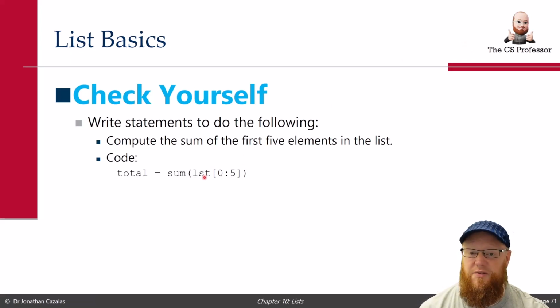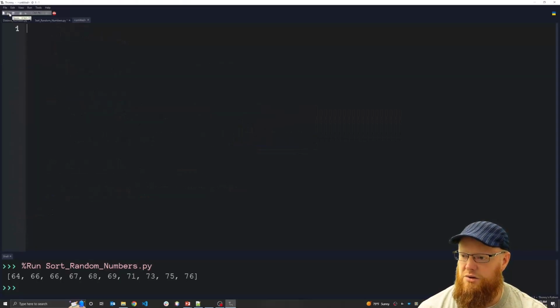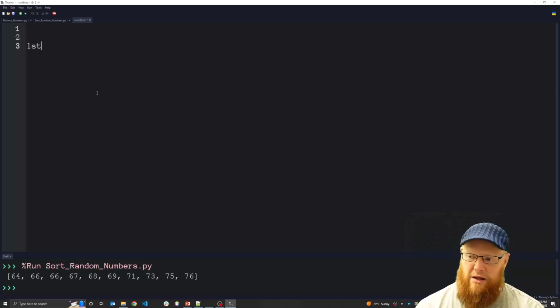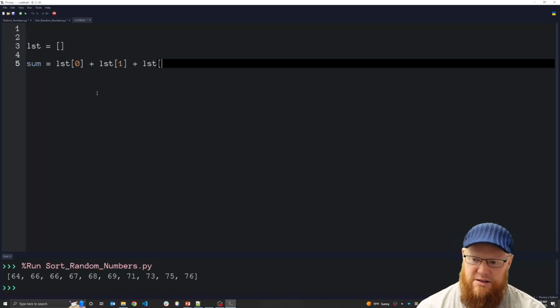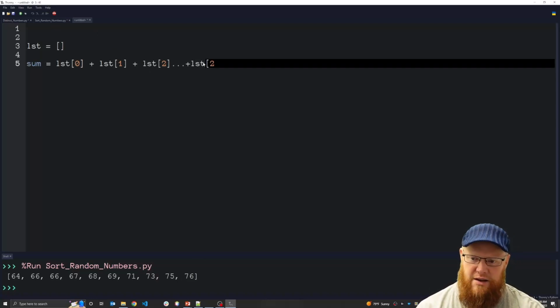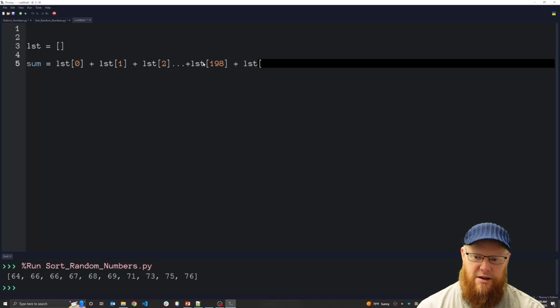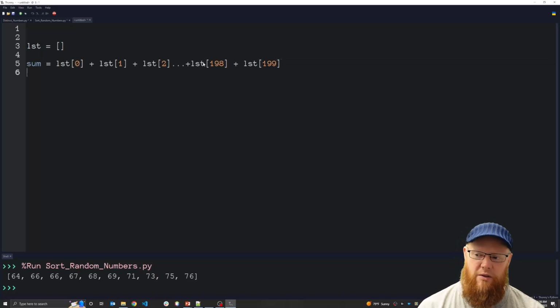If I said compute the sum of the first 5 elements in a list, most would have done something like this. Most would have said, okay, if I have some list called LST, I want to get the first 5 elements. I'll say sum equals LST at index 0 plus LST at index 1 plus LST at index 2, and so on. We only have 2 more to go, but what if it was the sum of the first 200 values on the list? You don't want to be doing this solution, plus LST at index 198 plus finally LST at index 199. What a disaster. What a fail that would be.